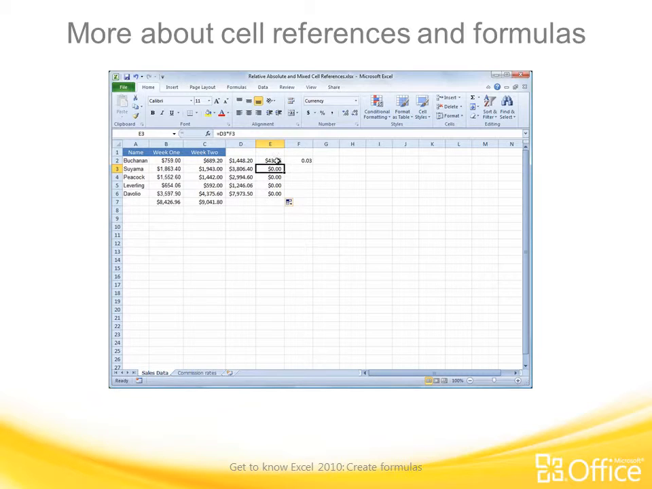Let's take a look at the formula and see why this has happened. If I click in E2 for Buchanan's commission, we see D2 times F2. Well, that's perfectly fine. This is D2 and that's times F2. But if I click here and look up at the formula bar, it says D3 times F3. Well, there's nothing in cell F3, so that's why we've got a 0. And of course, since cell references change when they're copied, F2 here became F3 when it was copied down, and then if we look again, it became F4.